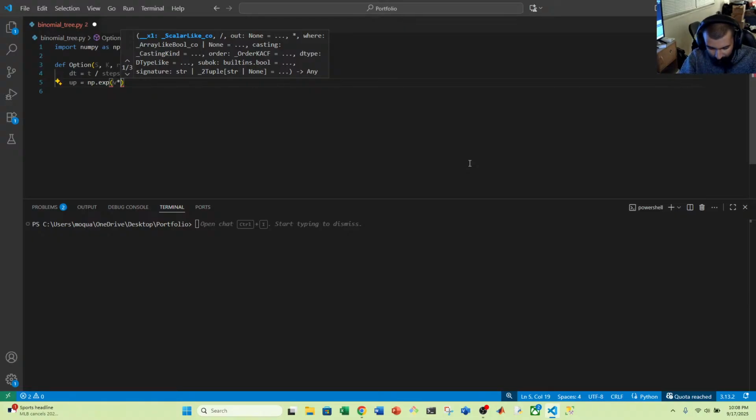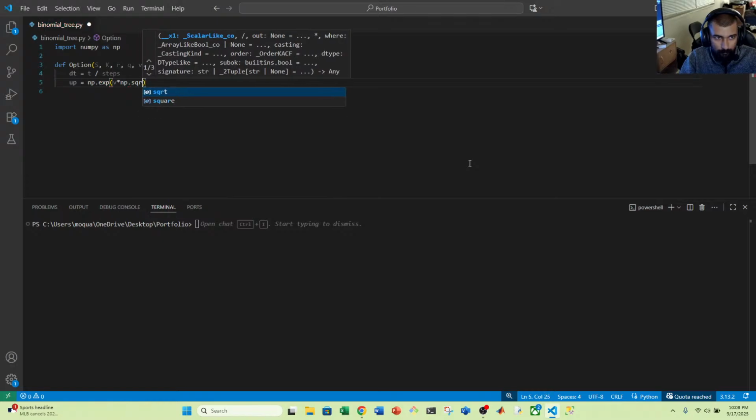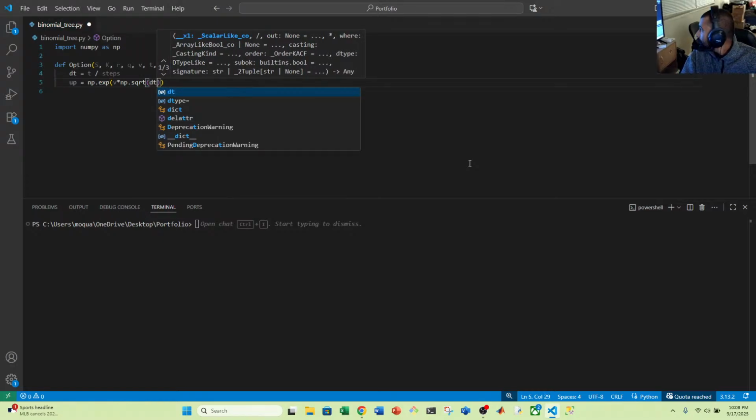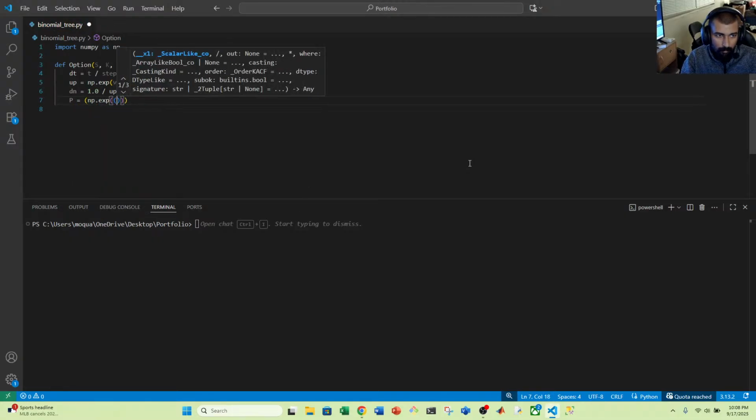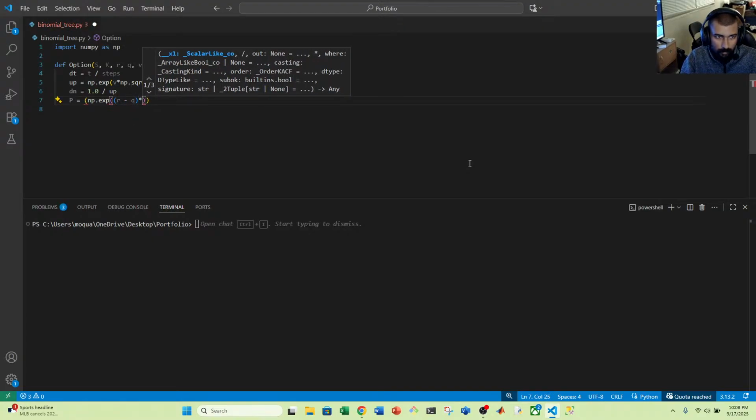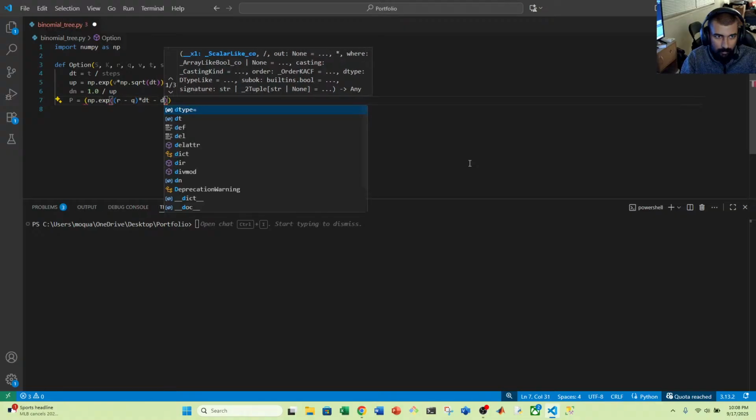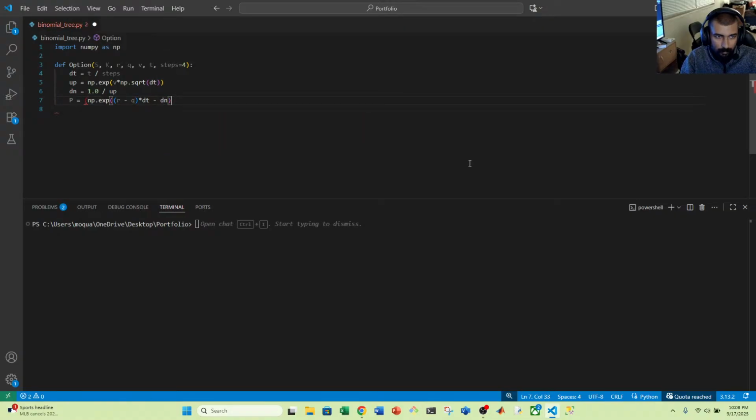Volatility times the square root of delta time. And then down equals 1.0 divided by up, just the inverse. And then probability is going to equal e to the power of r minus q, so risk-free rate minus dividend yield, times delta time, minus down. Oh wait, no, minus down divided by up minus down. So we got the probability.